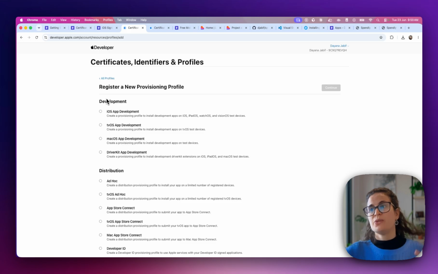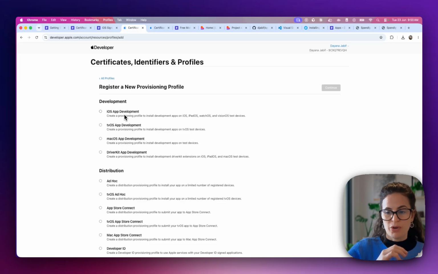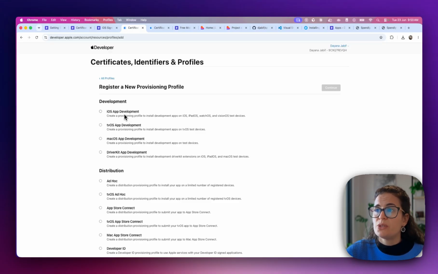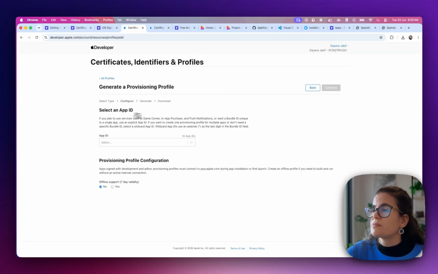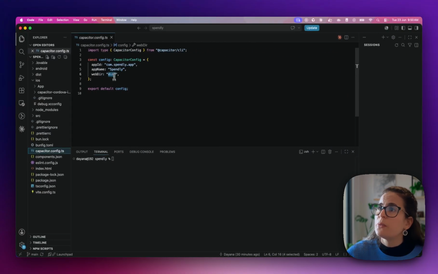So I have to submit this provisioning profile that allows me to put the app on the phone. You can have multiple provisioning profiles for different devices. Here you have to select the kind of provisioning profile. So this is iOS development. And here you need to select the app ID. The app ID is the one that we put here.